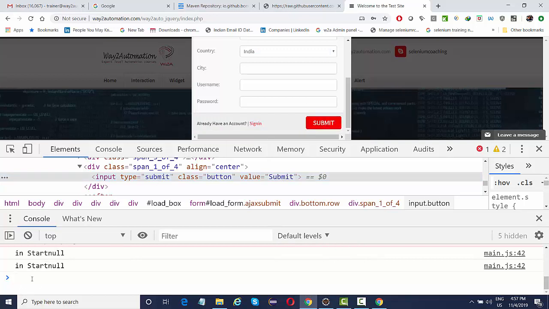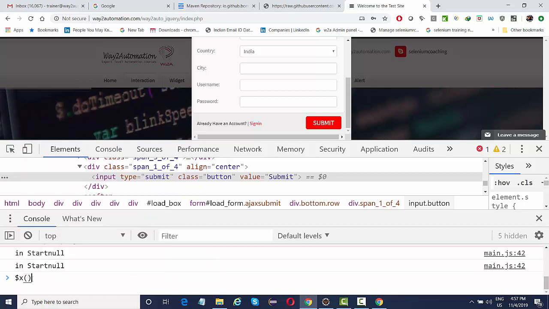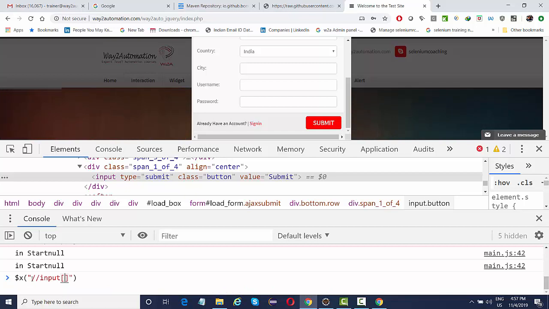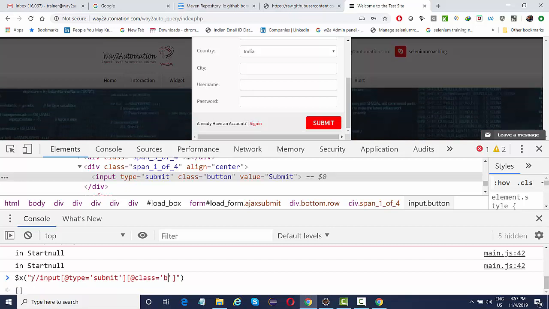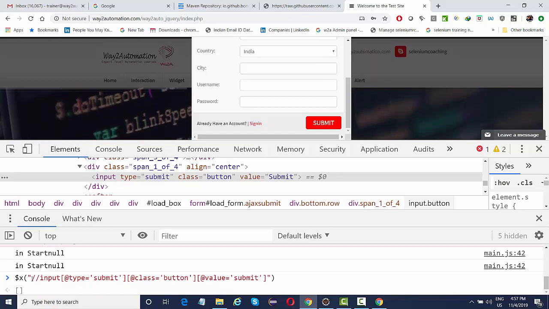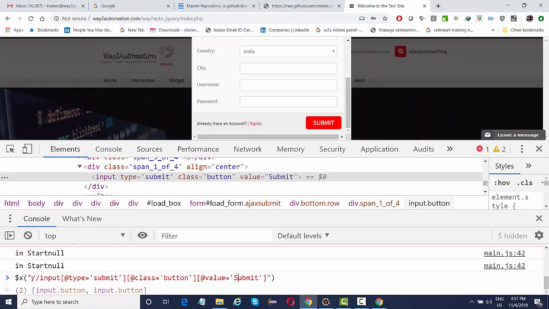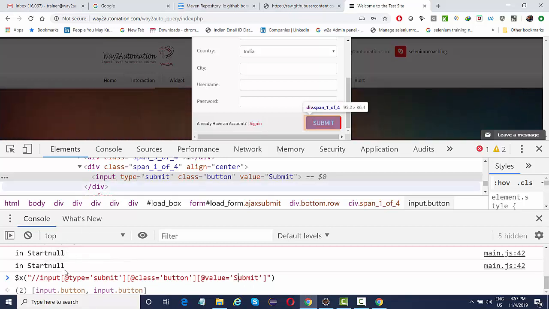If we try doing that in the console window, I write $x for XPath, and within this I'm going to say input at type equal to submit. You can see I'm getting two matching nodes. So I can try concatenating another attribute, class equal to button, again two matching nodes, at value equal to Submit with capital S. Again I'm getting two matching nodes. It means there is another element having all the same attributes and the tag.